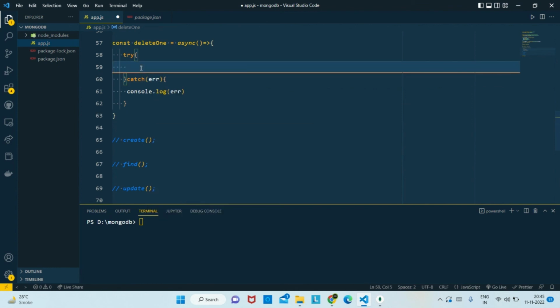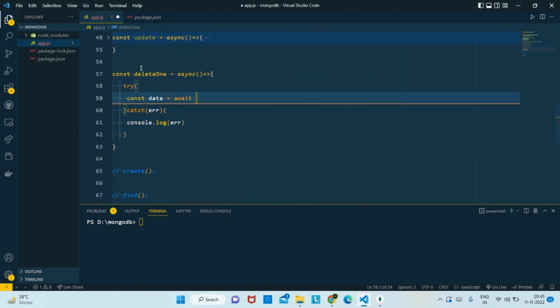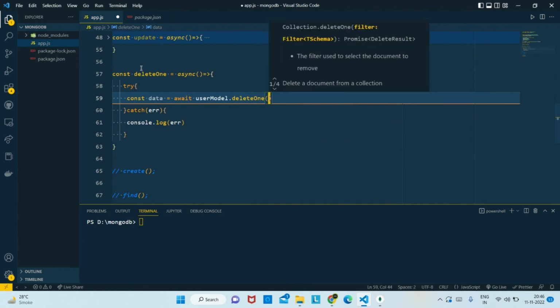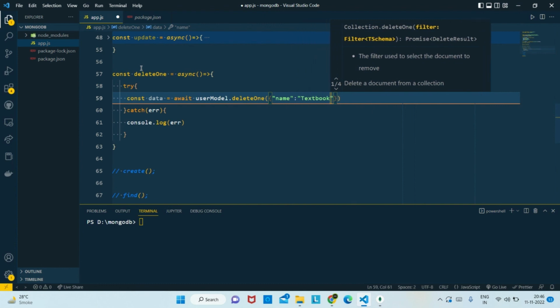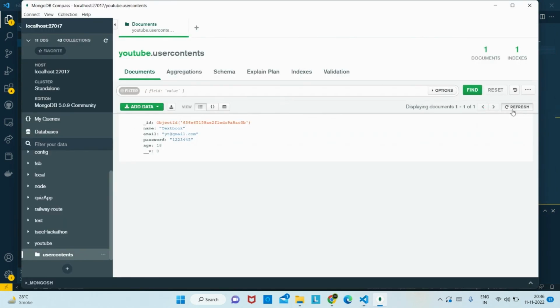So in the try catch, const data equals await, same. Which model? User model. User model dot deleteOne. And what does it require? A filter, just a filter. So what do we want to delete? The data in this collection, the document with the name textbook. As you can see here, it is here only.